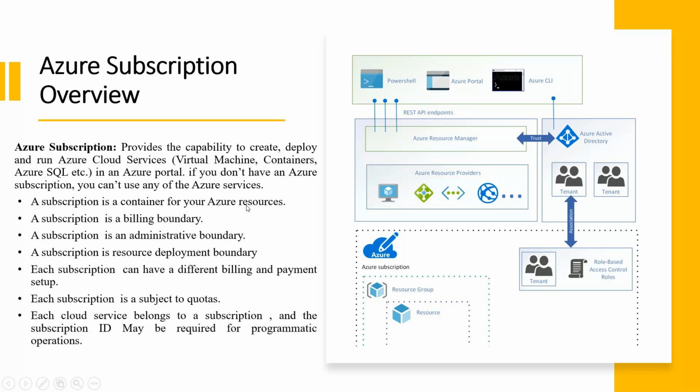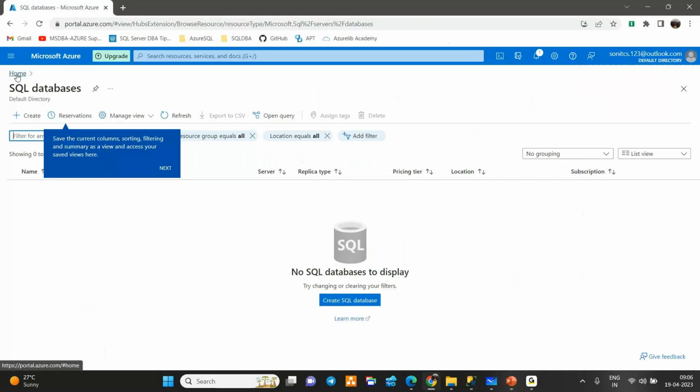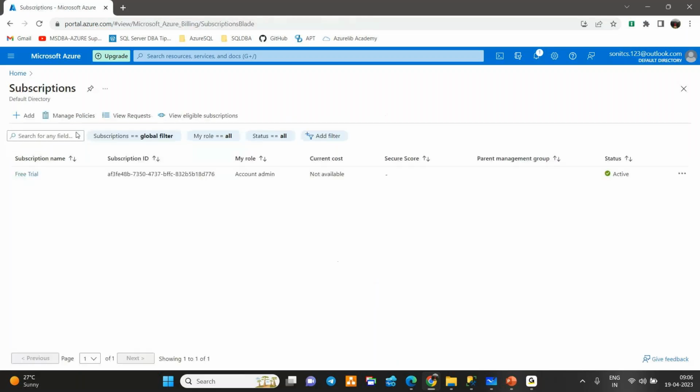Subscription is a billing boundary. Subscription is also an administrator boundary. You can control access, grant access, and revoke access at the subscription level. You no need to go to the specific resource. No worries, we'll discuss all of this practically when we discuss Azure Active Directory. You can go to the subscription and grant the permission from the subscription level.